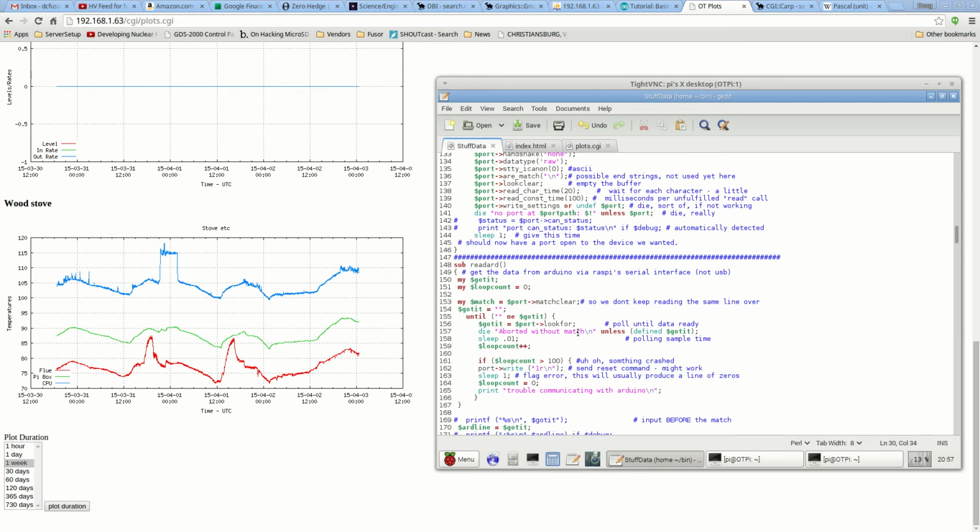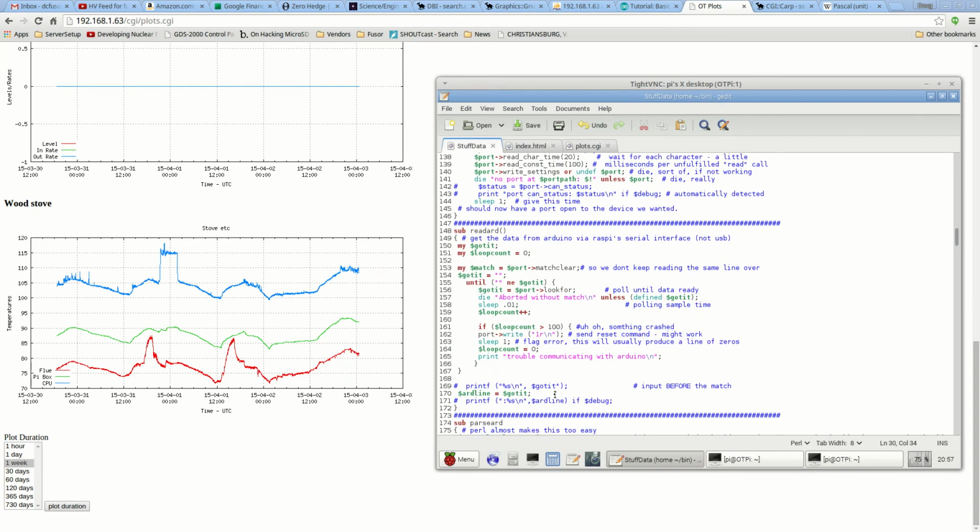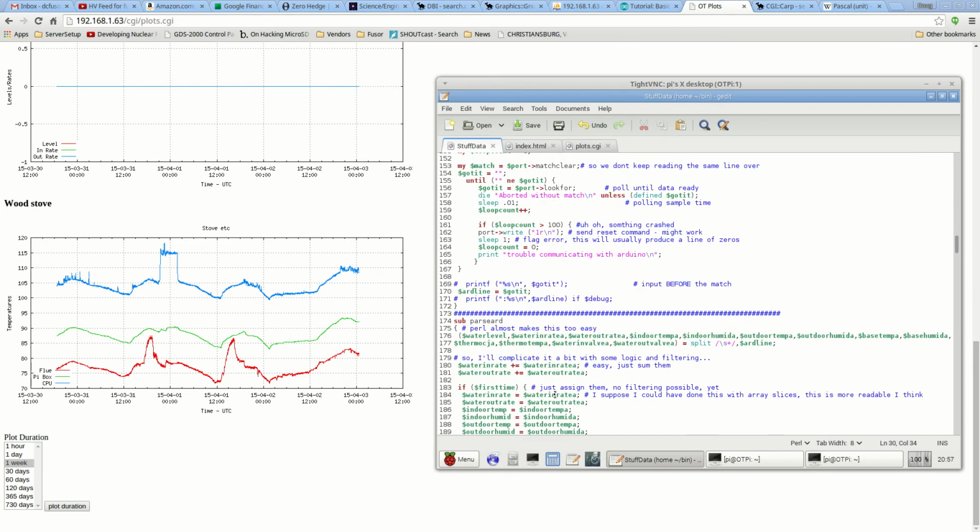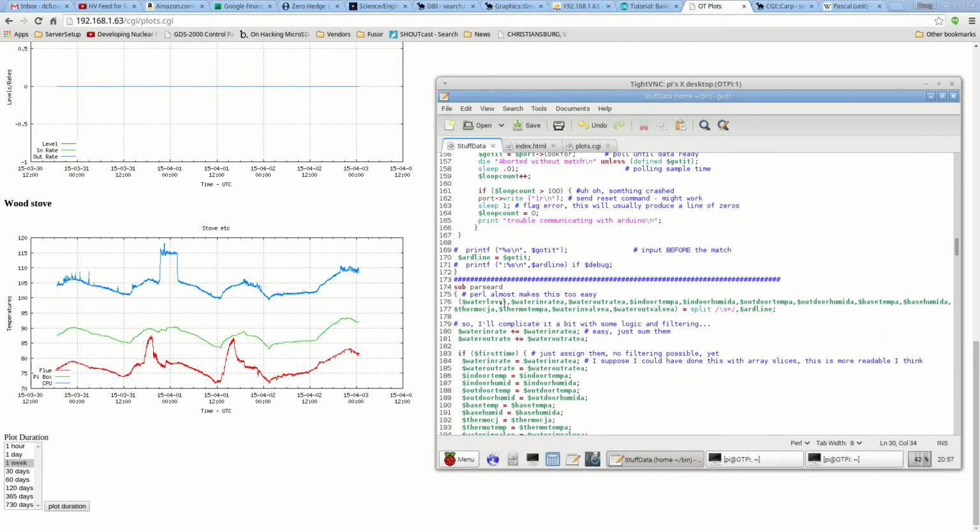But here's the thing that reads the Arduino from a serial port, and then later on we split that up into stuff, which is, like I say, Perl makes this almost too easy. It's like one line. It's a long line. So I said, I'll complicate it a bit. And so we did some things like sum up all the water input and output rate counters over the whole minute.